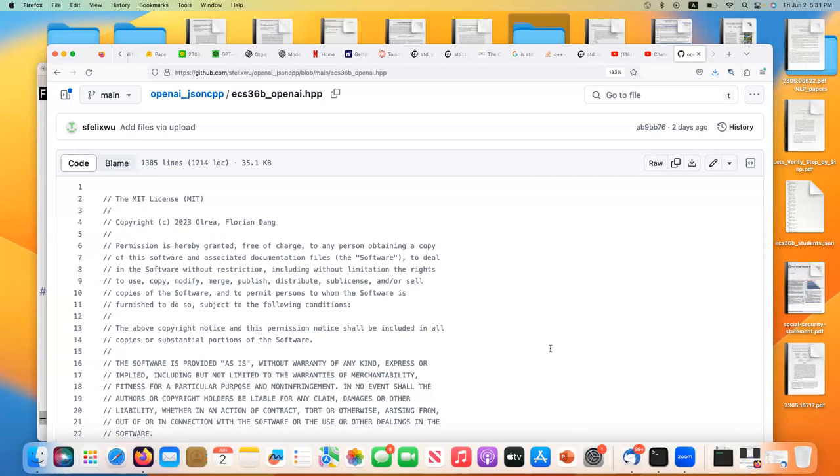Especially this file. This file is called openai.hpp. And what you're looking for is not to understand how OpenAI and ChatGPT work. That's not the purpose of ECS 36B, by the way. The important thing is for you to feel comfortable and understand the syntax and semantics of the program from the programming language perspective. Okay, that's what I want you to do.